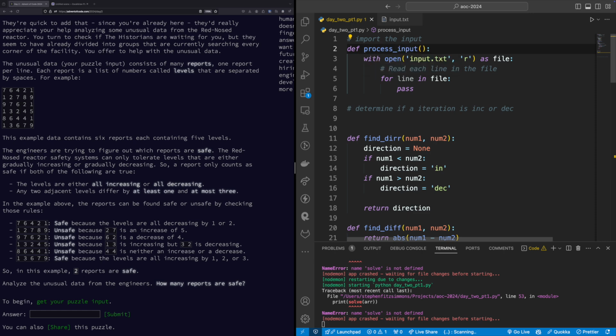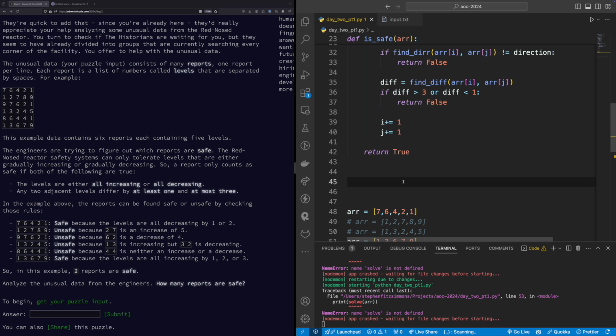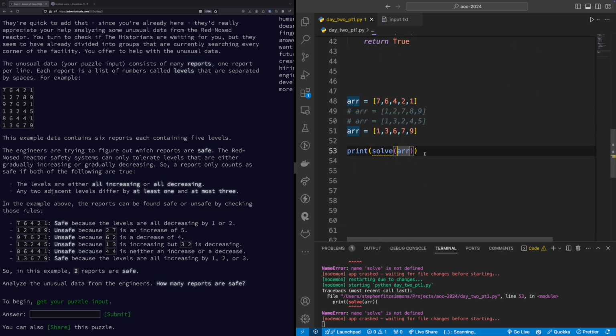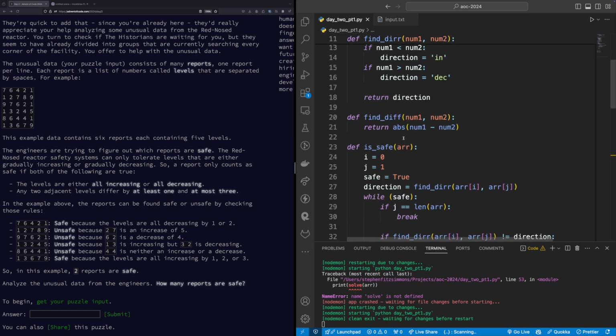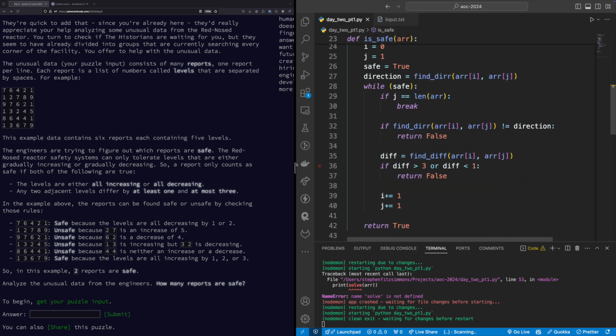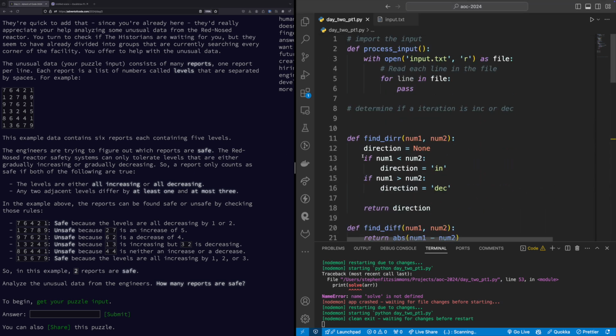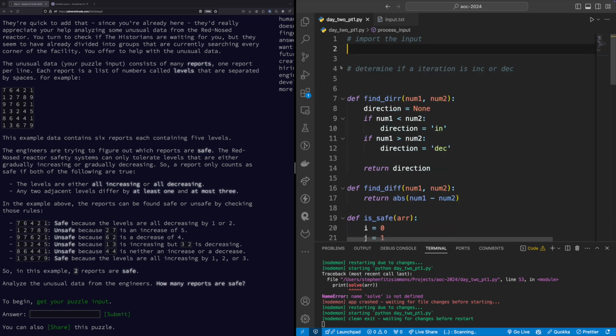Not that it's super important, but I don't know. Okay, cool. So yeah, and now we're calling solve. So this is going to be called is safe, and it's just going to return a Boolean, right? It's going to take in one array and return a Boolean. So now we need some logic for the whole thing, which I think we do that here.